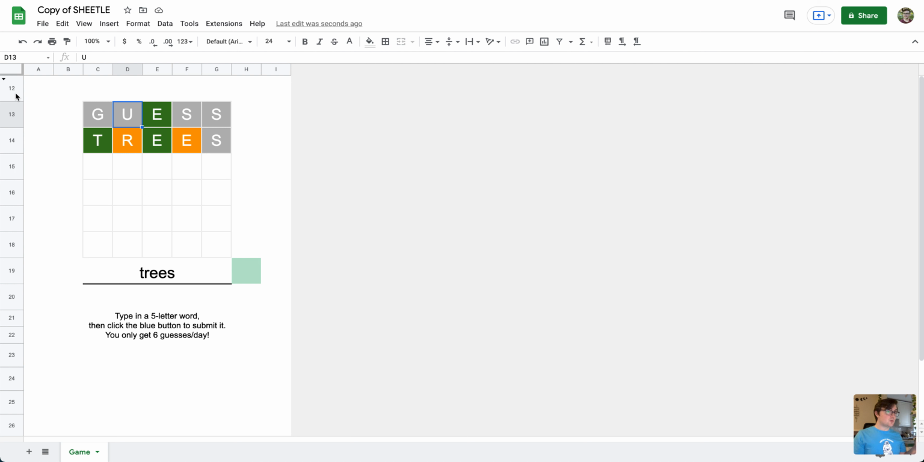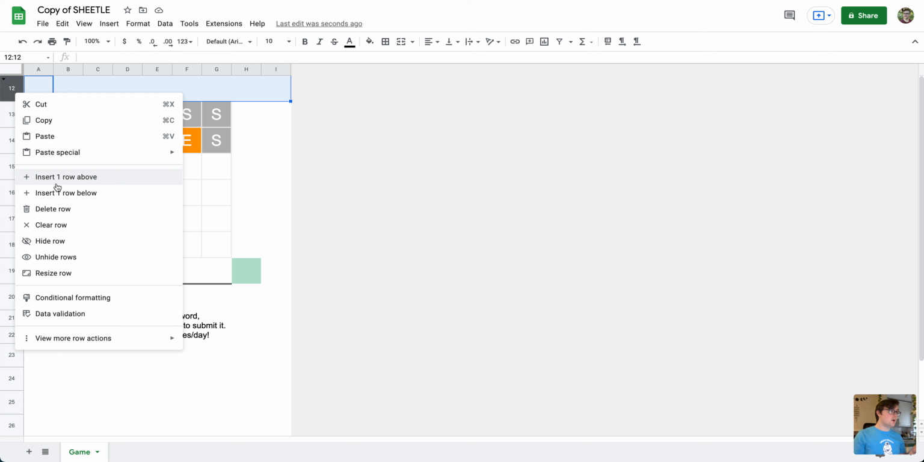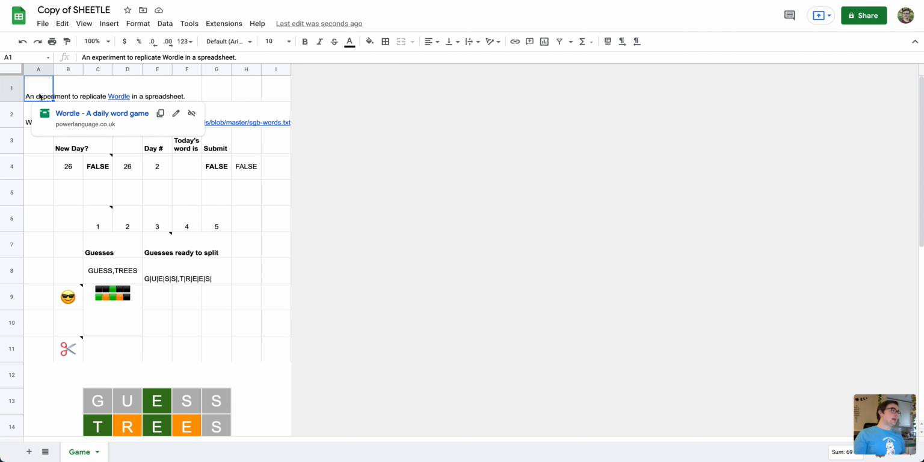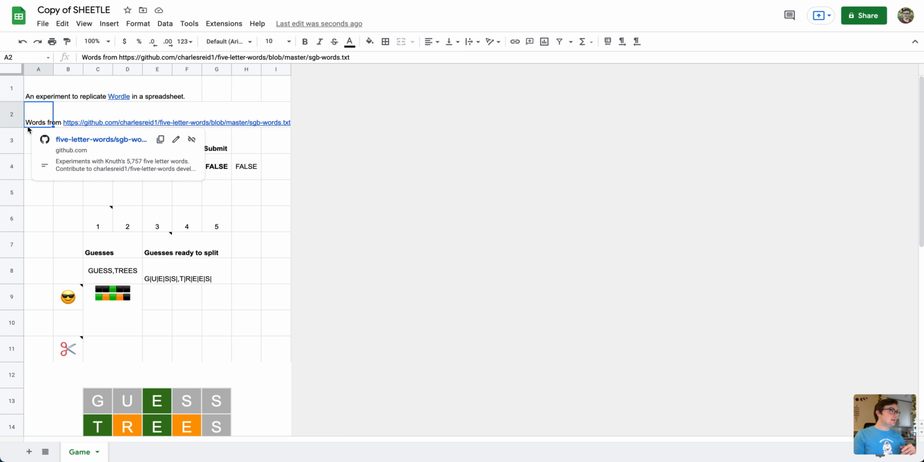To see how the rest of it works, if you want to make this your own, you can right-click on row 12, and you can say Unhide Rows. And so this is all the inner workings, ooh, mysterious. I always put a description in cell A1 just because that's what shows up when you share it on other sites if they try to pull a description from the page. And then here is where I'm pulling my words from.